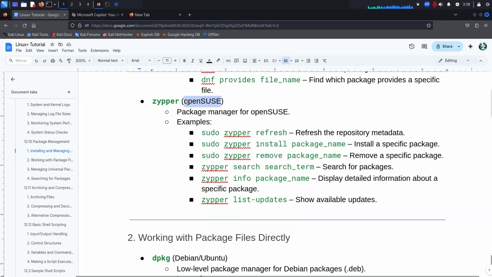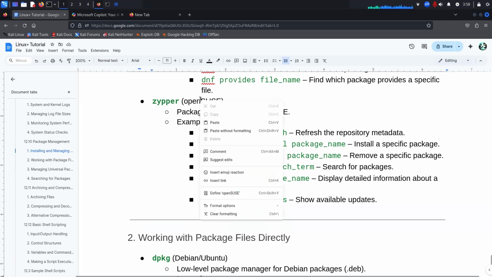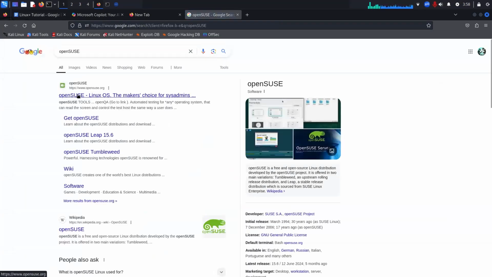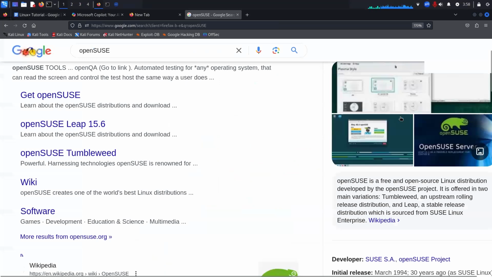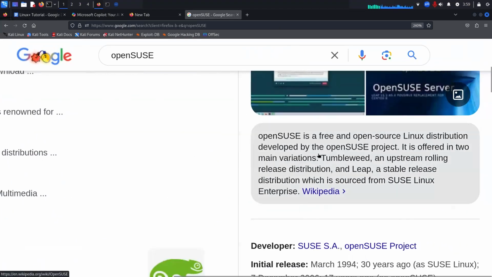And openSUSE is actually very interesting. So if we did a quick search, can we do a search inside of Linux like this? We can't. So what I'm going to do is I'm just going to click right here, copy, go here and paste it. And let's see what openSUSE is. So openSUSE Linux is a free and open source Linux distribution, developed by the openSUSE project. It's offered in two main variations, which are Tumbleweed and Leap. And these are the release distributions, which are sourced from SUSE Linux.